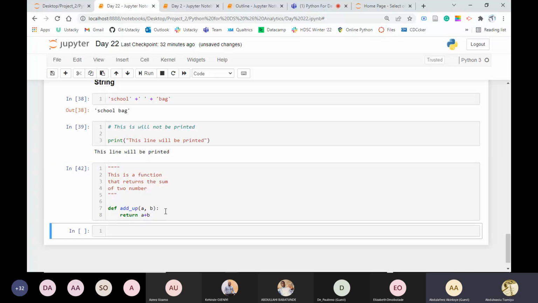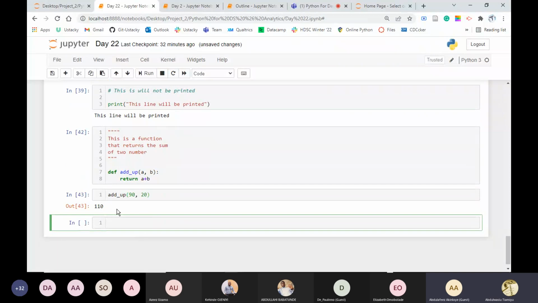Let me now check my function. Add up 90, 20. You see, we have 110. This is the addition of the two. So the function is working properly now. It's working fine.